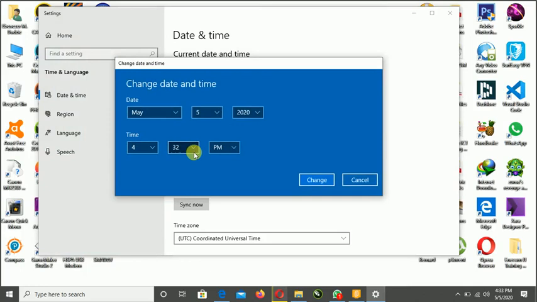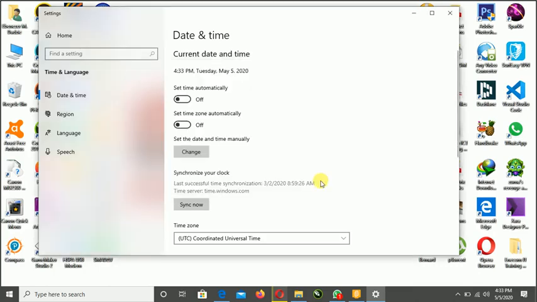I have the date, which is May 5th. I have the year, which is 2020. Below it, I have the time, which is 4:32 p.m., which I can still change if I need to. I'm going to increase it to 33 because on my phone it's 33, so I can change it from this angle. Very simple. All that you have to do is just practice.